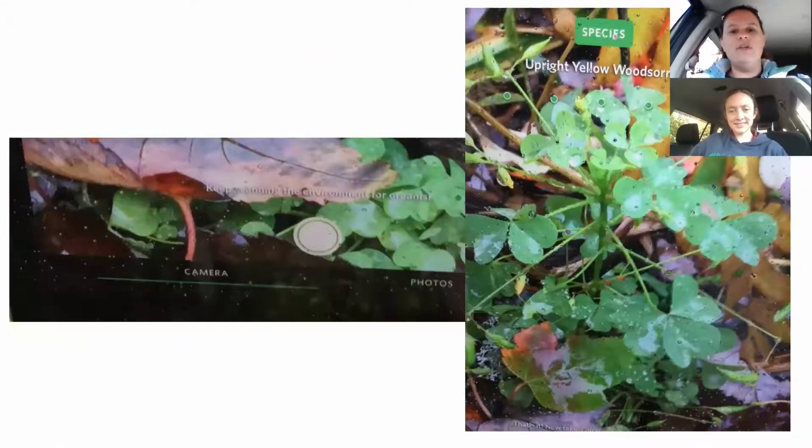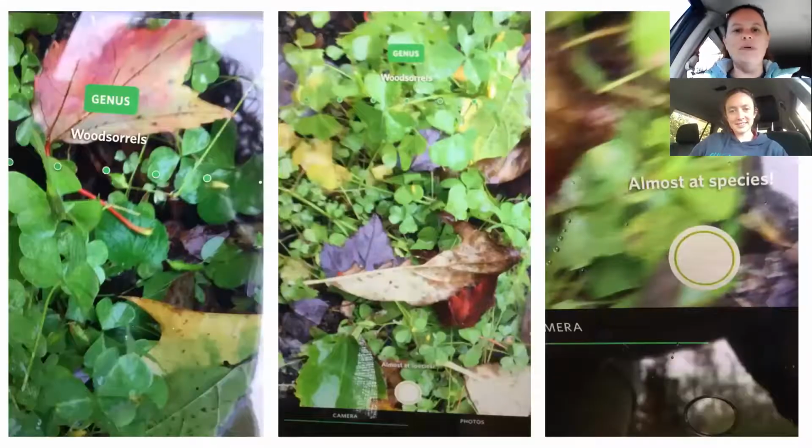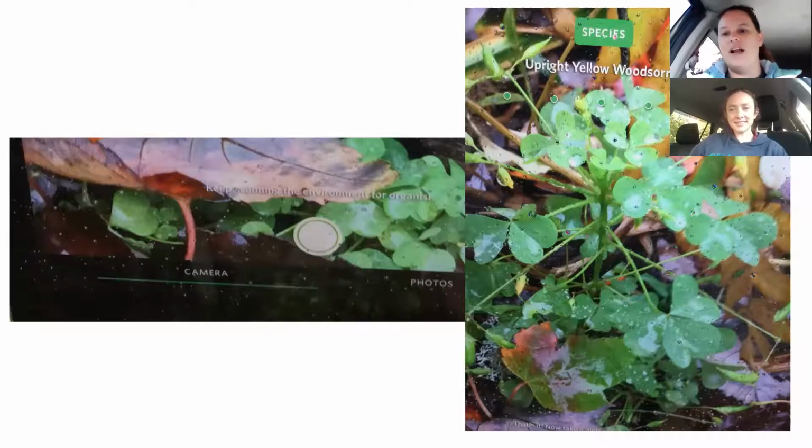And then sometimes it will tell you to keep scanning that environment or get a different angle on it, because as you can see here, I was up above the wood sorrel, but I really needed to get down so that I could see the trunk of the wood sorrel for it to determine that, oh, the species is an upright yellow wood sorrel. And so once you do that, my screen's a little cut off, but at the very bottom you can see it says, that's it, now take a photo. And so as soon as it gets to species, you can take a photo and it will log it in.